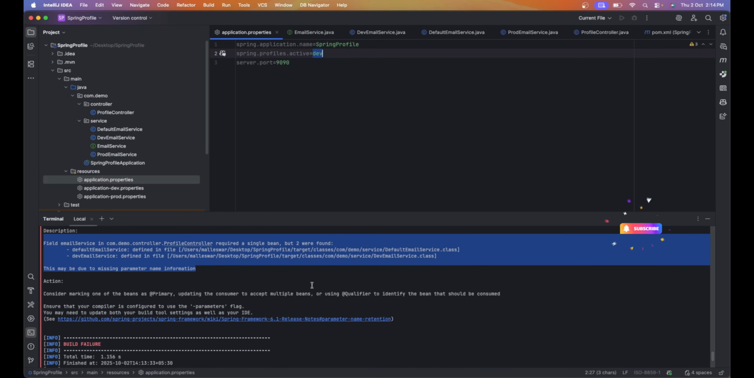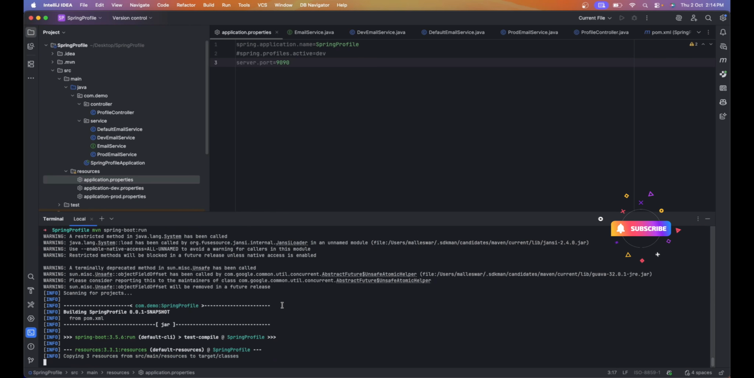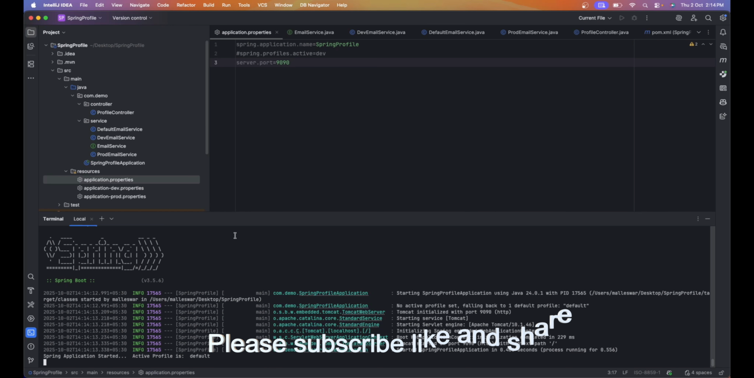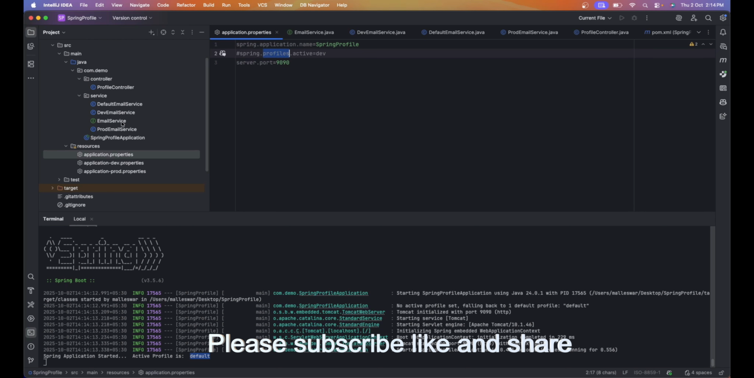What is the issue here? Yeah, a single bean is there and dev is there. I am modifying this one. It will work. Yeah, it's working now. Without any profiling, the default profile will be active. That default profile should be activated.